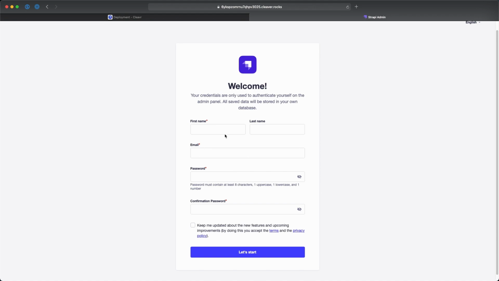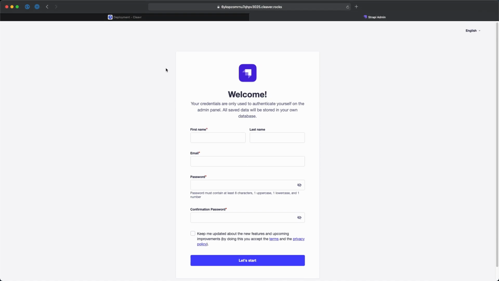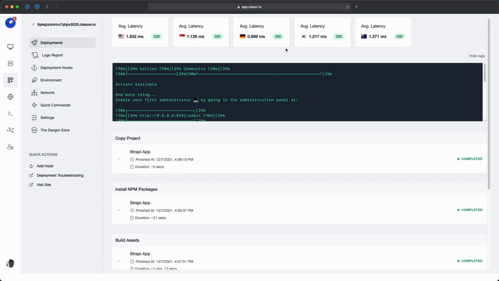And this will be the initial setup. Okay, awesome. So we have it up and running. Let's go back to Cleavr. I'm just going to X out this. I want to point out a little bit of troubleshooting techniques.